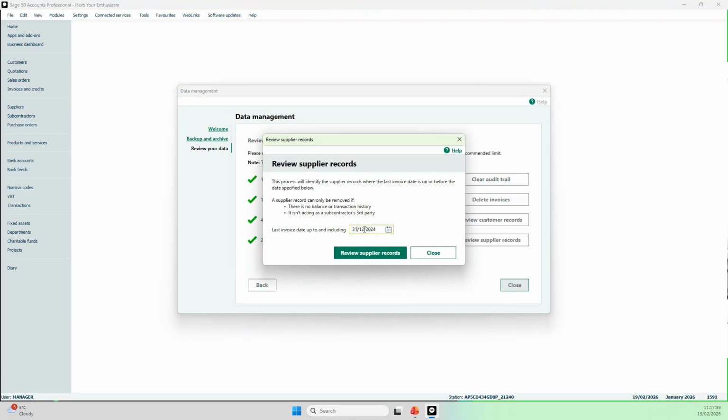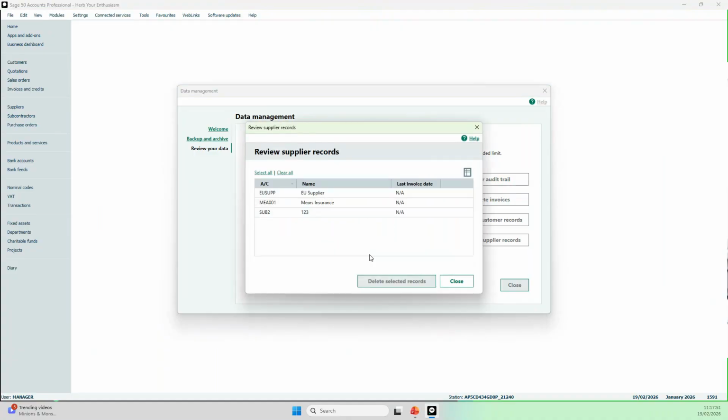You can free type in here, so you can change the date in there. You can also click on there and it gives you a little calendar, which you can then select a date in there as well. But I'll leave that as it is, and I'm just going to click on review supplier records. Now when you do that, you might have a lot more than 3. You might only have 1 or 2 like I've got in there. But this tells me that these 3 suppliers meet that criteria.